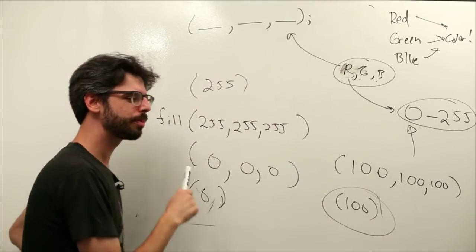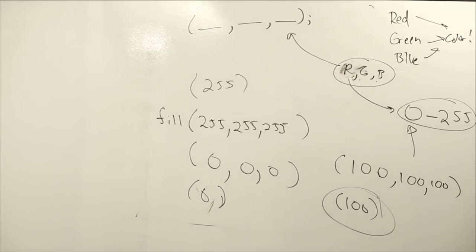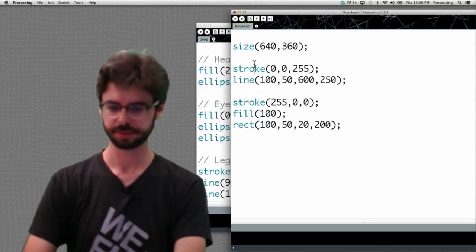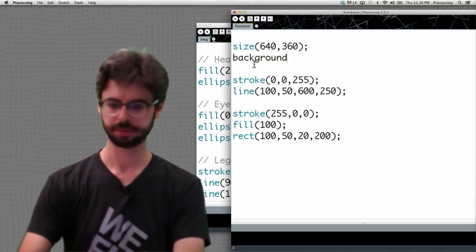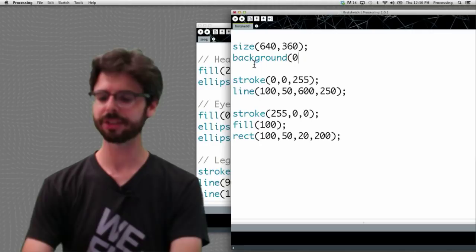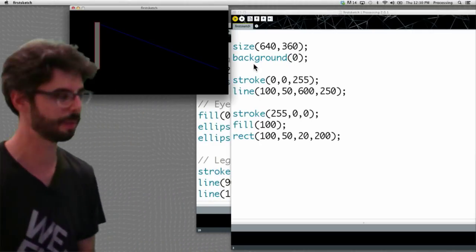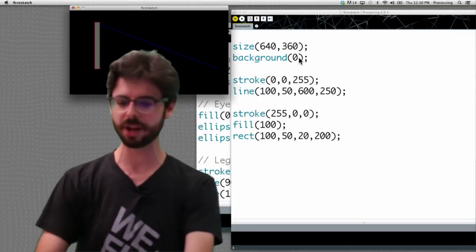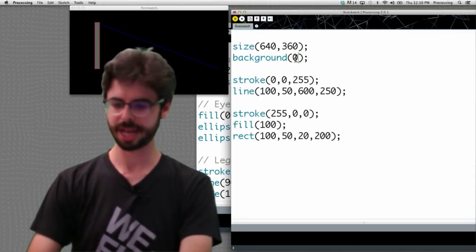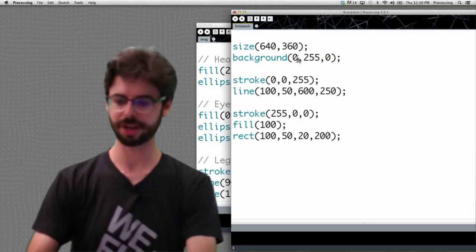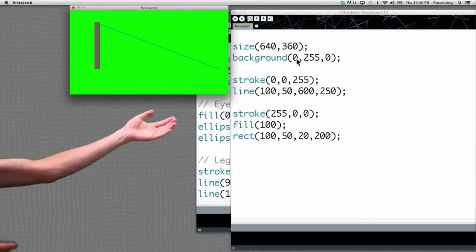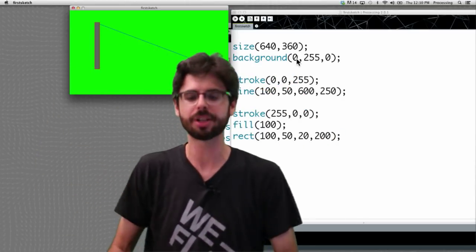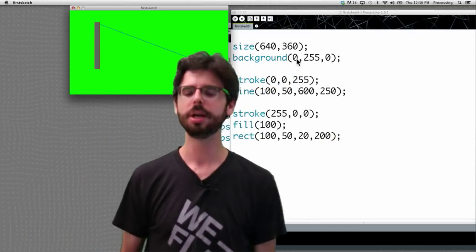Okay, so the other thing I want to mention is, by the way, there is a function called background, which allows me to also set the color for the background. So there is a black background, which I did using a single argument for grayscale, or I could say 0, 255, 0, and here is a green background with that color. So the background function fills in the background of your Processing sketch window with a color.